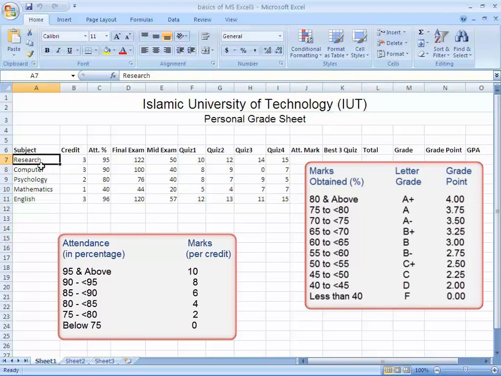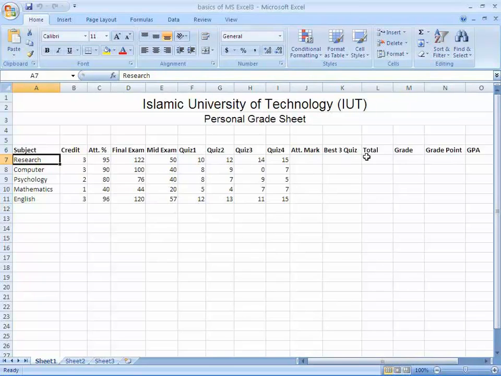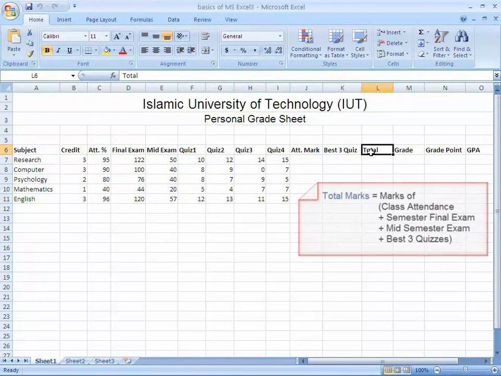This set of rules is very important to derive the necessary formula in MS Excel. Remember, it is always better to start the conditional formula from low to high. Equal sign is must for any formula in Microsoft Excel. Now, look at the screen. The total marks cover the marks of class attendance, semester final examination, mid-semester examination, best 3 out of 4 quizzes.